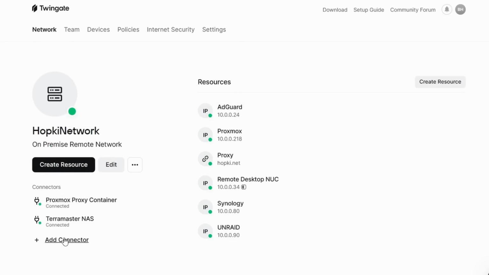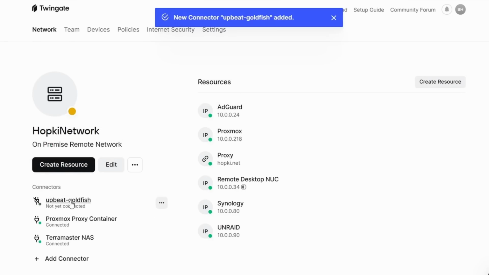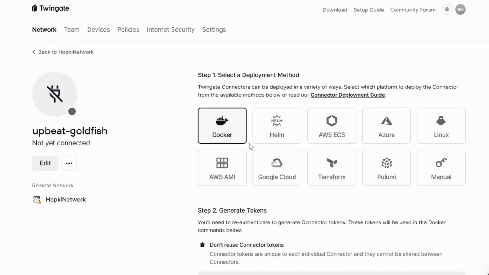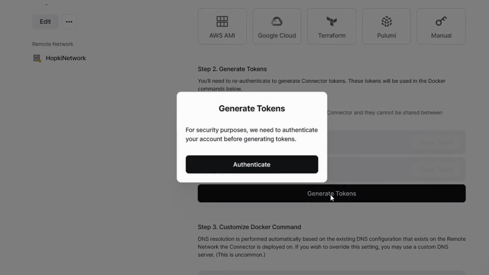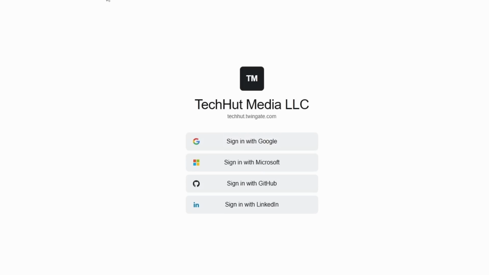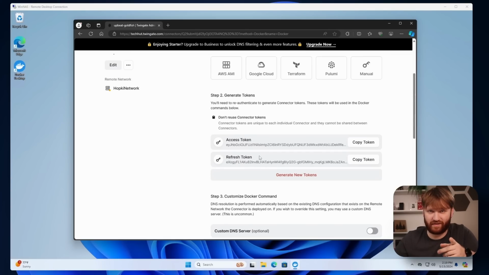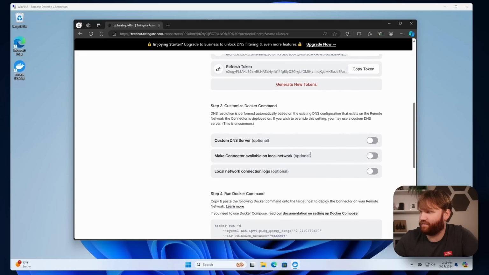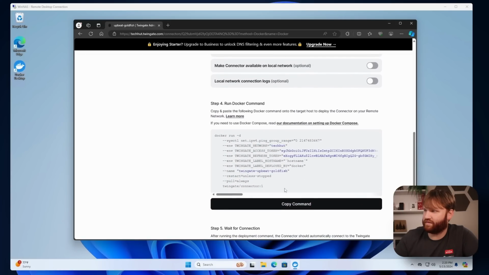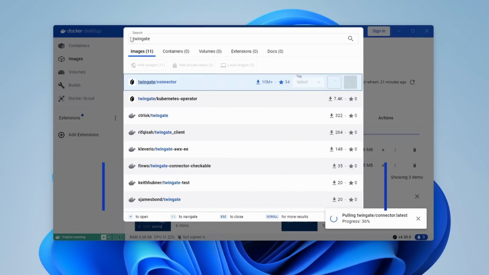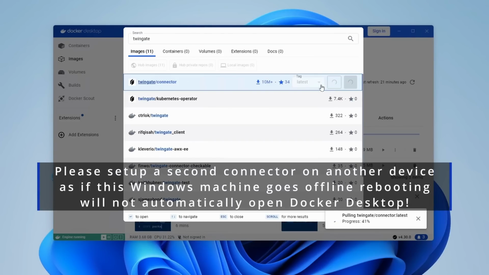For this, I'm going to go ahead and add a connector, just so I can show you the first launch of a connector. You could do this a lot of different ways. You can run this through Docker or run it through Linux. For this case, we are going to go with Docker, and let's go ahead and generate some tokens. We need to authenticate ourselves, so a quick sign in, and there we go. We have our tokens. I'm going to delete this connector, so don't try to use them. We do have some options here, but we can simply grab this Docker run command. So here, let's search Twingate and pull the connector.